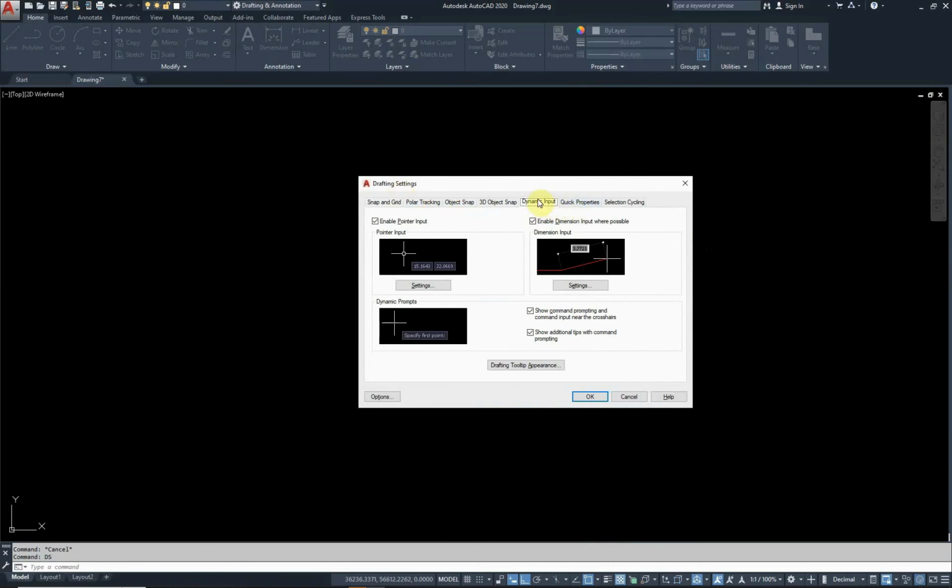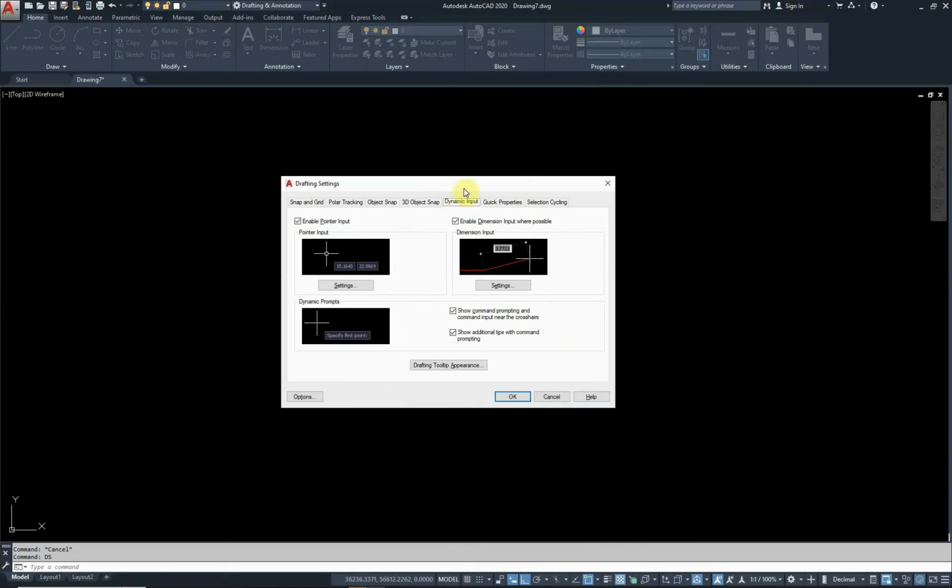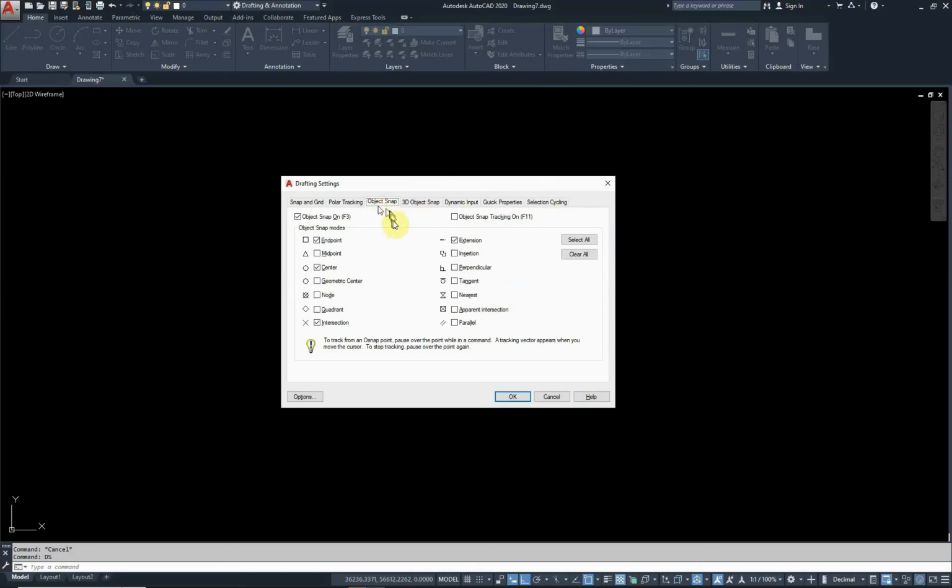This is dynamic input. Some people found it very useful. I don't like it, but for you people, I will keep this option on. If you think it's okay for you, you can keep it on, or you can turn it off. And now we will go to the object snap. This is also very important. We are going to discuss them shortly.